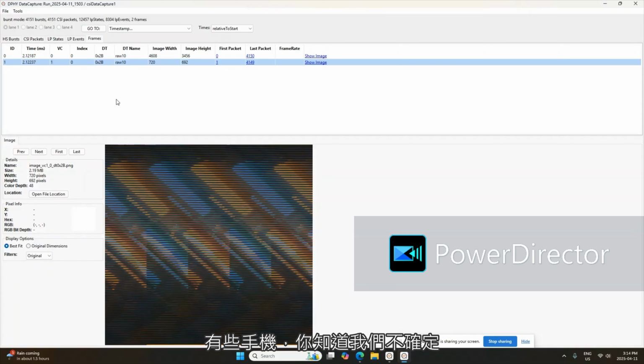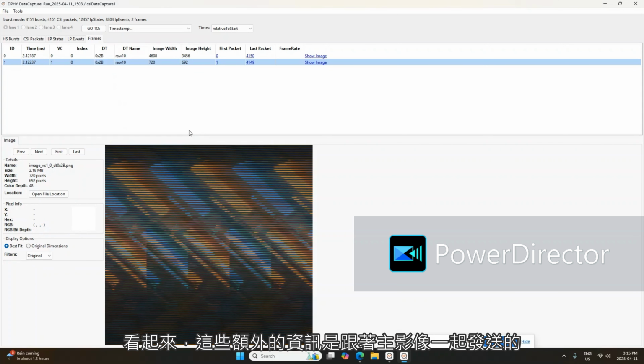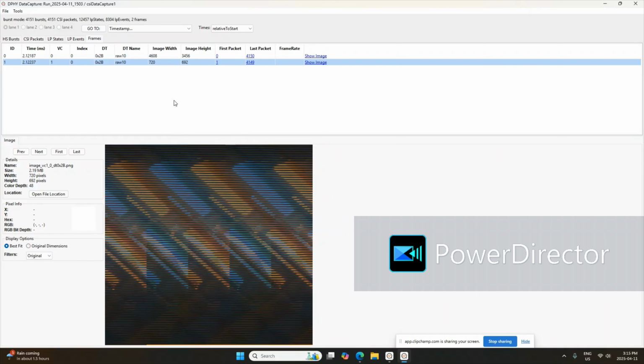We don't know for sure, but these are phones that employ computational tricks such as PDAF, which is phase detection autofocus, to produce professional looking images. It looks like this extra information is being sent along with the main image for autofocusing techniques. This is one of the processing techniques used in some phones, and we believe that this is why this image was being transferred as well. So this is very interesting to learn about how this phone is functioning.